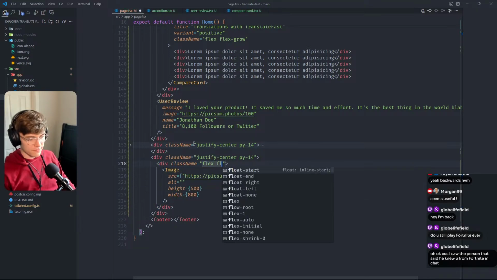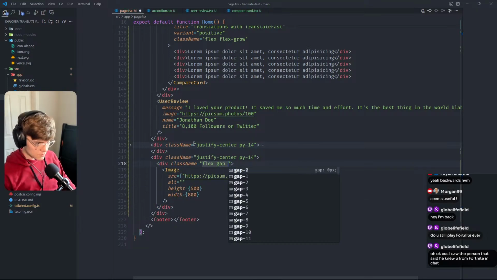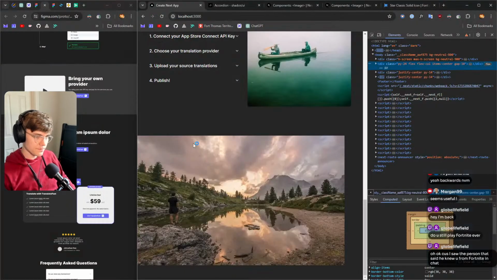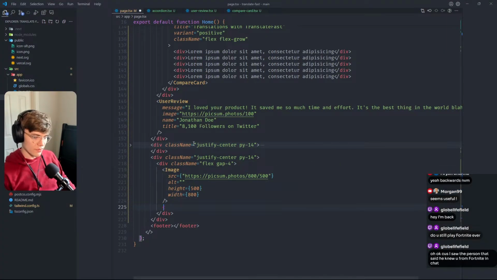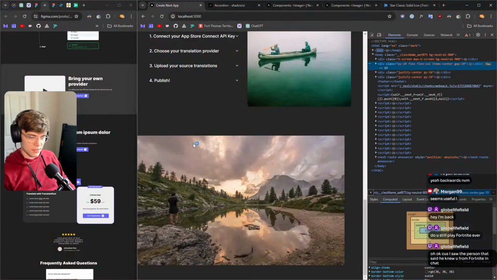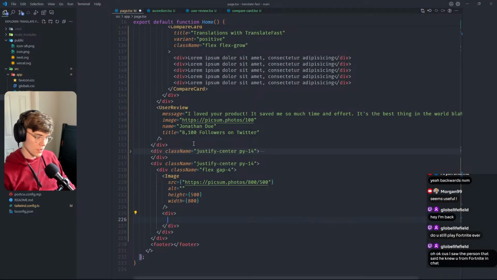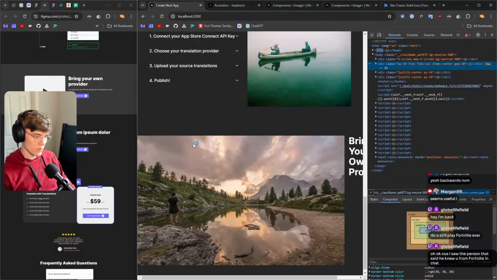All right, we're gonna do a flex here. We're gonna have two different things. We're gonna have our image on the left, and then we're gonna have our content on the right. And this is gonna be another H2 tag. And oh yeah, let me get that autocomplete. Yes. We're gonna say bring your own provider. Perfect.